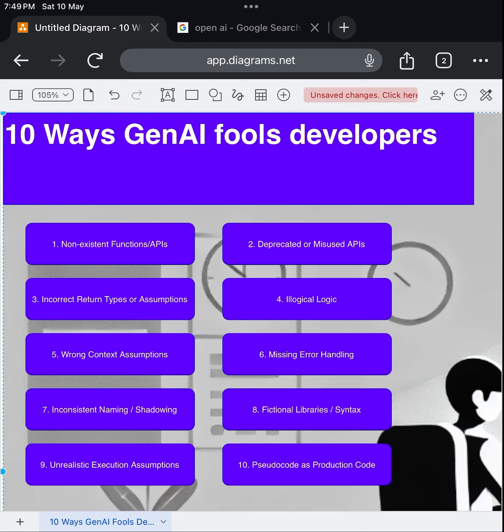And today, I'll walk you through 10 common ways GenAI tools like ChatGPT and Copilot hallucinate code and how you can spot them before they waste your time. First up, the AI might call functions that don't exist. You ask for a simple feature, and it confidently refers to a method or API that has no documentation because it's completely made up. The code runs until it doesn't.